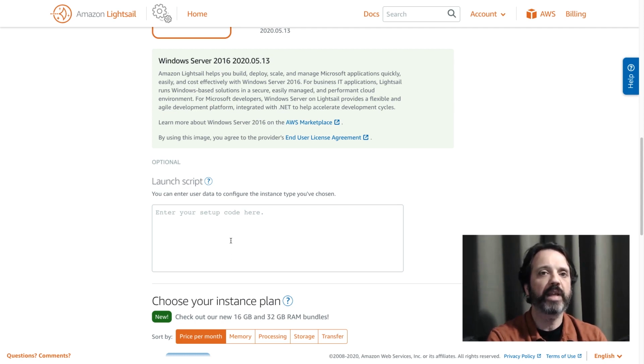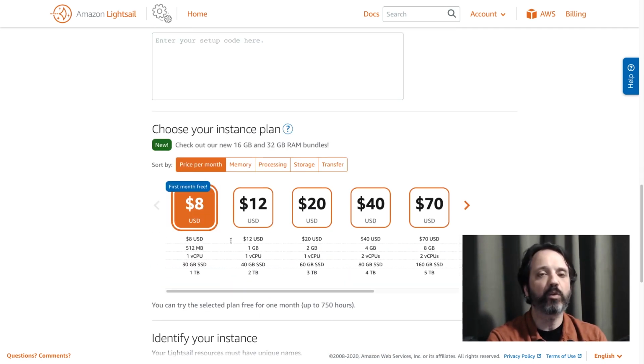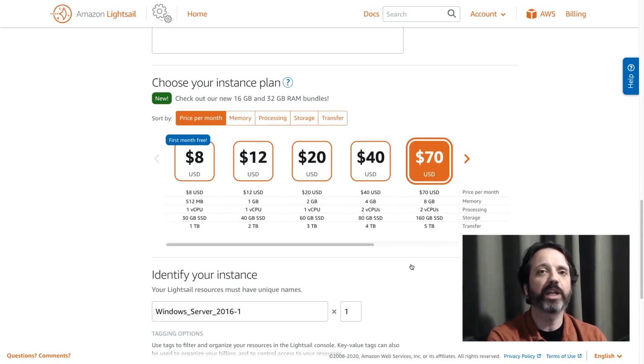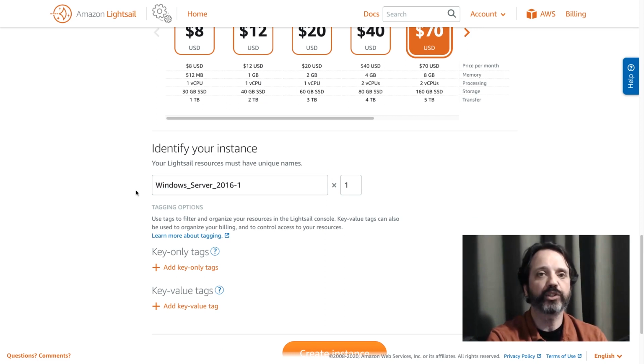So now we'll come down and we'll choose our instance size. Now, instance sizes are based on the amount of CPU, the amount of RAM, the size of the disk, and how much network transfer you get. So for me, I'm going to go ahead and do a fairly large instance. I'm going to select the $70 instance size here so I have enough RAM and CPU. Okay, so now we're going to come down and we're going to name the instance. So I'm just going to clear this out. I'm going to type in Windows Instance, and that's great.